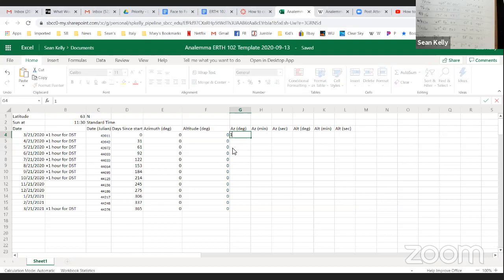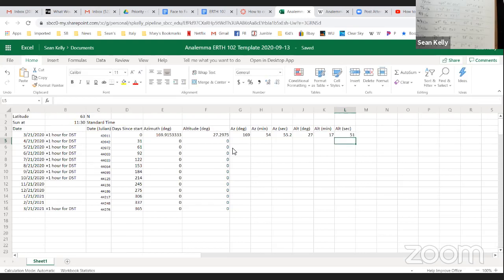So here's 169. The quick thing is to press the tab button. It jumps to the next cell. 54 minutes, tab, and 55.2 seconds, tab. Okay, that's the altitude. 27 degrees, tab, 17 minutes, tab, 51.0. Hit enter, and it's supposed to go back. It didn't work. Okay, here we go.